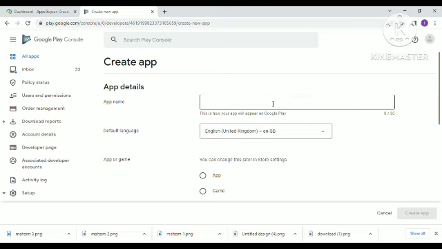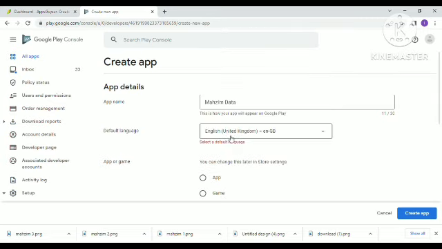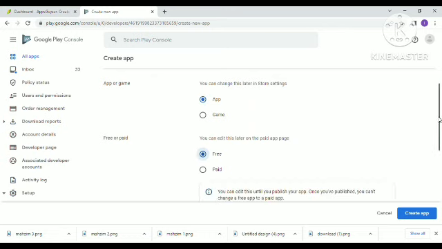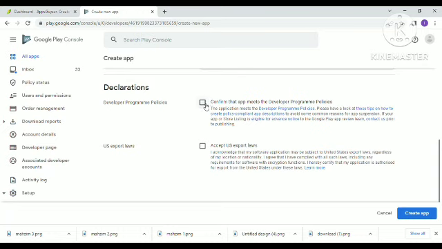You start from the app details. First of all, you enter the name of the app, which is magazine data. Here you select the language you want. I will leave it on the default language. Then the next thing is to select whether your app is an ordinary app or a game. It's not a game, what I'm creating is just an app, and it is a free app. So you select free, then you accept all of these declarations, then you go ahead and click on create app.